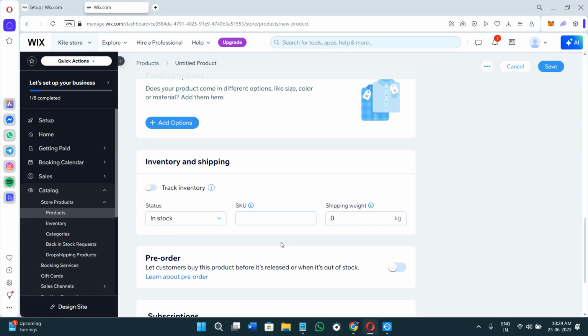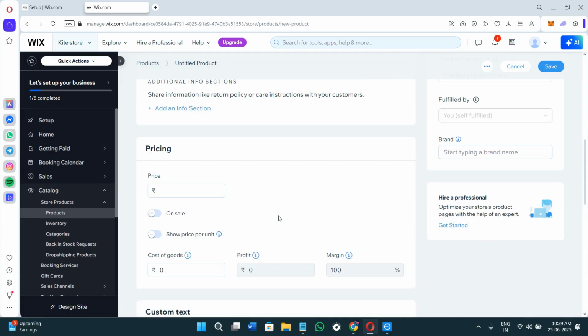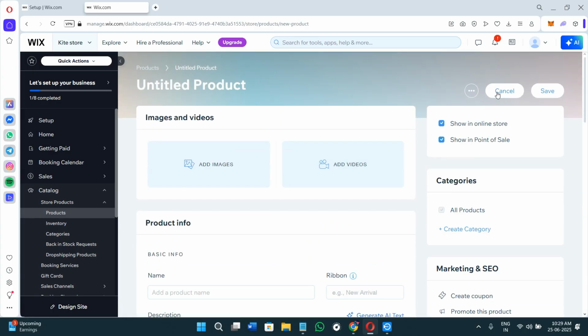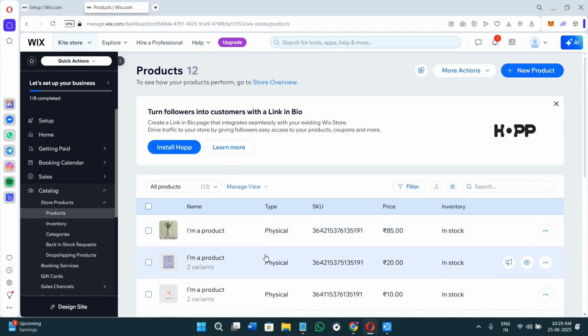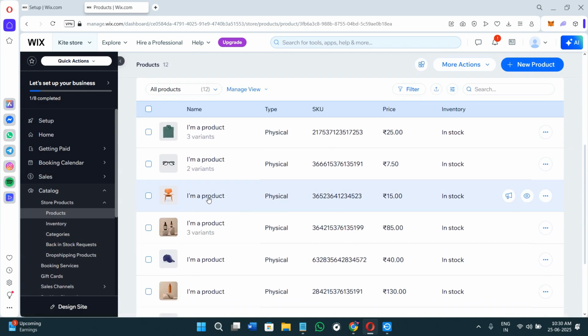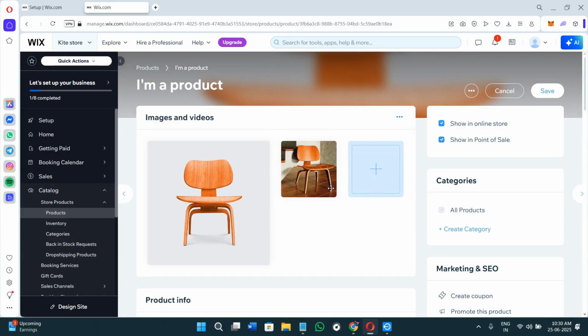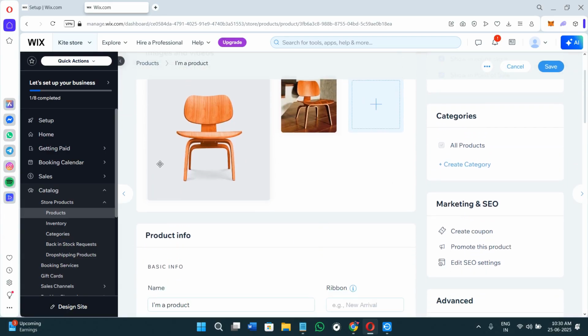If you scroll down a bit, you will see a bunch of other options as well, like the inventory and the pre-order. So based on your requirements, you can simply add the products over here and it will come in your list just like so. Like they have given you 12 products as the model. So here if you click on any of the products, you will see how it is going to be looking on your website. So it will look something like this.